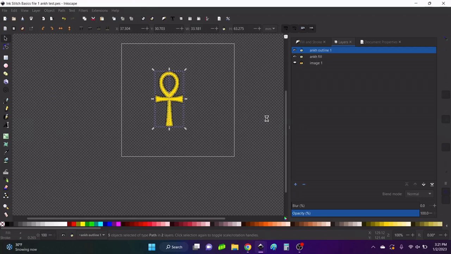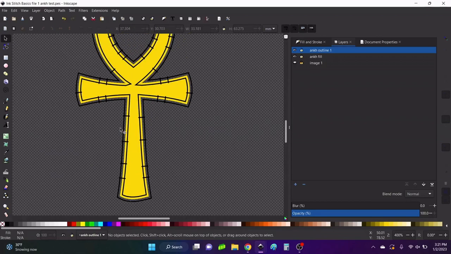And make sure to give it a second. And see right there, it's saving as the PES. Once that little thing goes away, once the hourglass is gone, you are good to go.